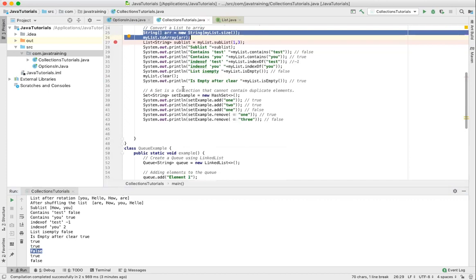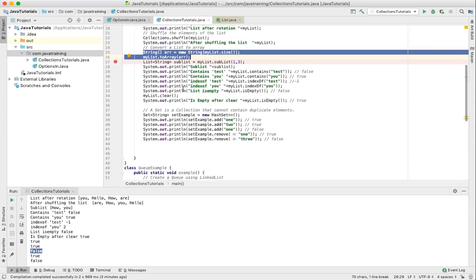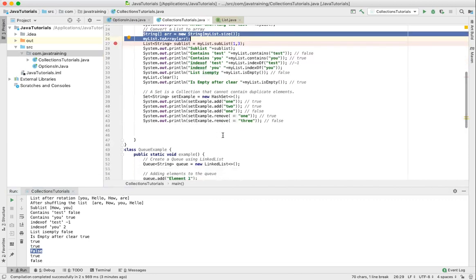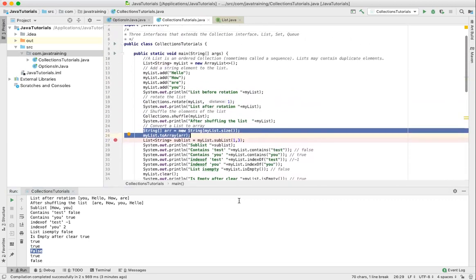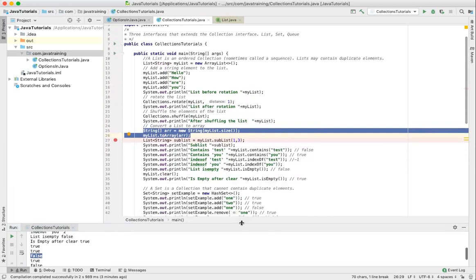Set does not allow duplicates, right? Only unique elements. If you successfully add, it returns true, otherwise it will return false. Remove, again, if it's able to remove, it's true, otherwise it's false. All right, this was list and set.